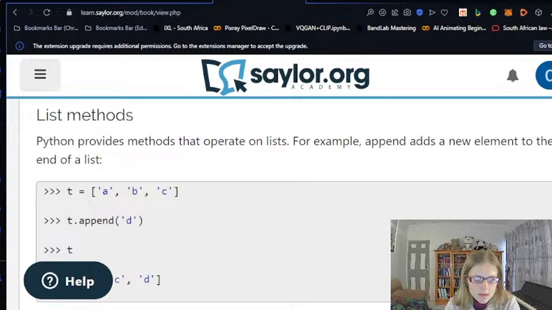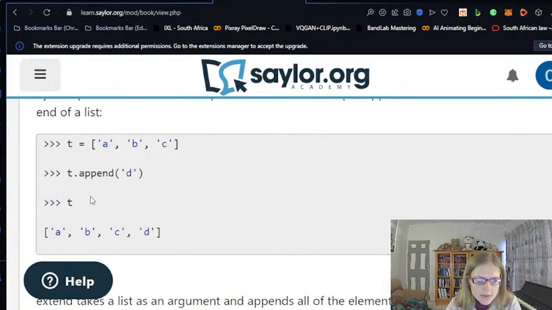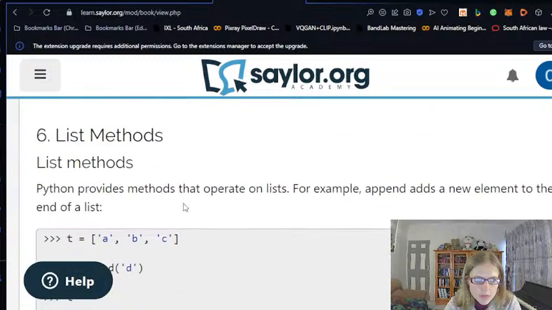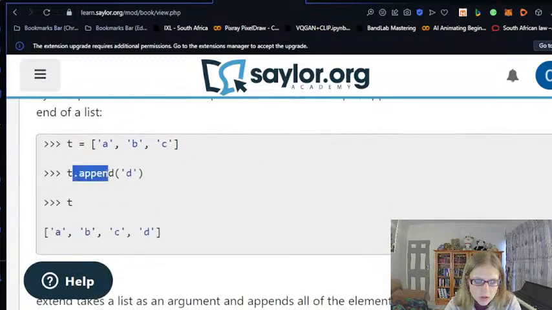List methods. Python provides methods that operate on lists. For example, append adds a new element to the end of a list. So remember with our methods, we say dot append, or we use dot.